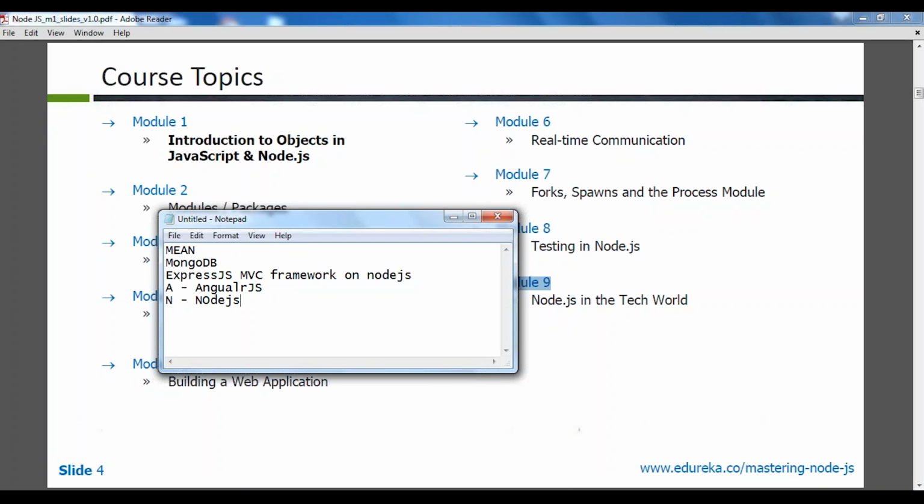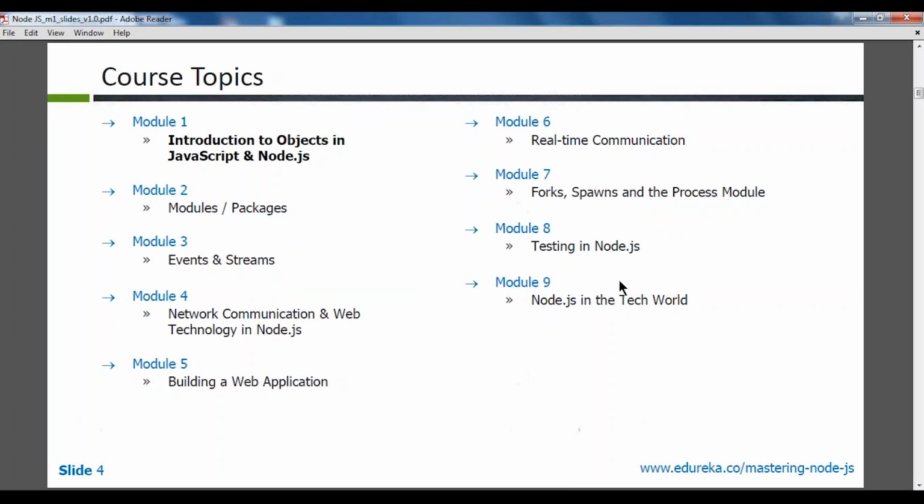That project I will explain, because you need to understand how we completely build an application using this technology combination, so that you get some idea. We'll be using all the concepts you learned in previous modules in module 9. That is all about the course objective.